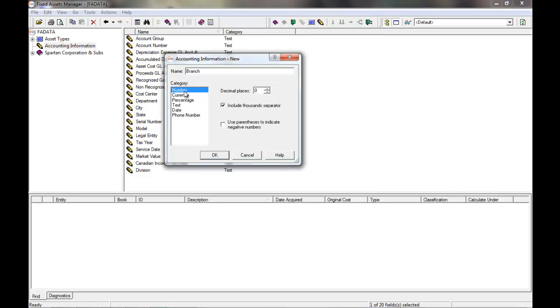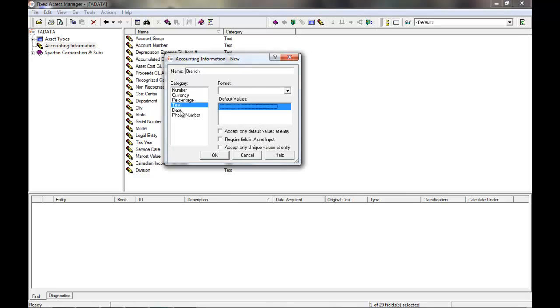It can be a number, which has options for decimal places, parentheses, and thousand separators. Currency, which has the same options. A percentage, which has the decimal place option. Text, which allows everything. A date, where you can check the date format you'd like to use. Or a phone number. For our accounting information field, we're going to use text.